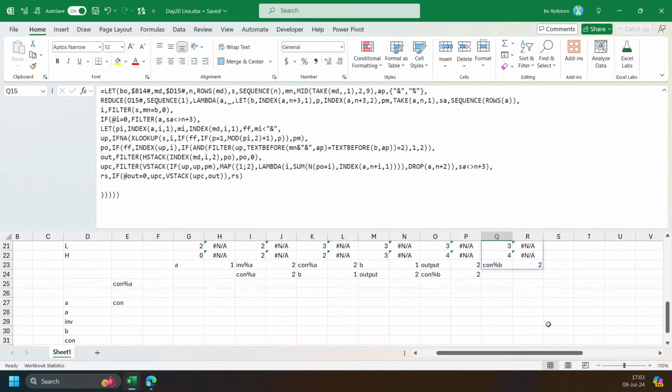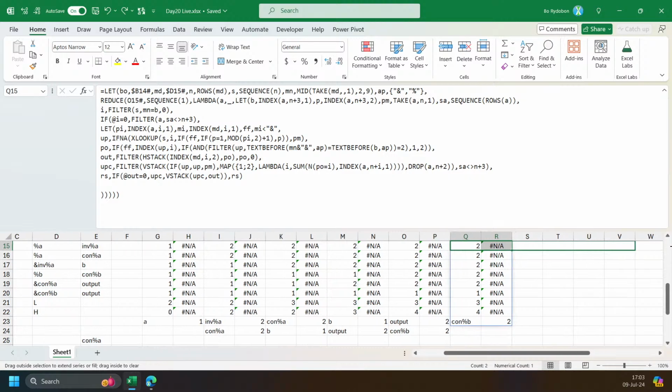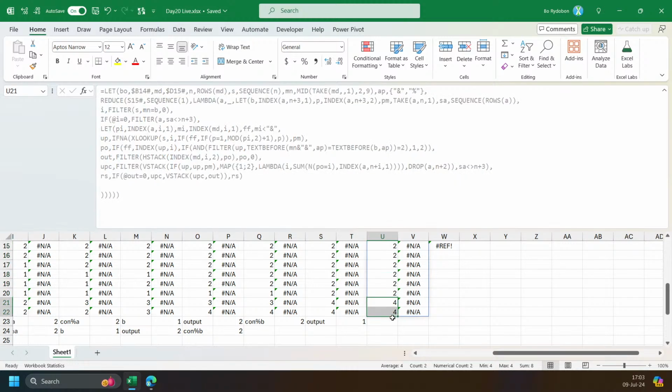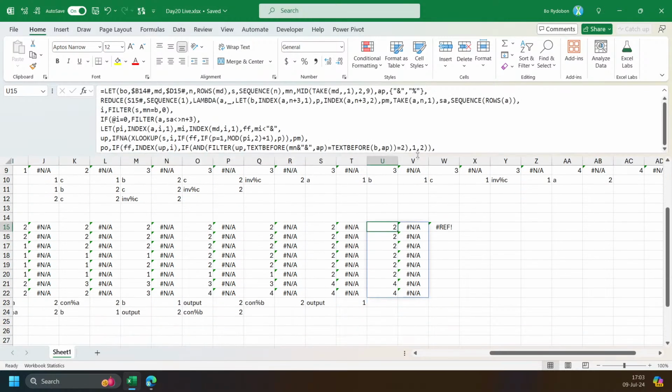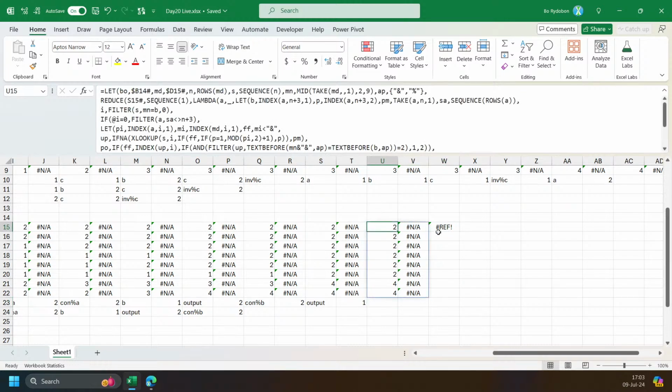Okay, now I can continue like this. And it just goes with 2, 2, 2, and then this is 4. Then now this is an error because there are no rows in proceed. That means I want to stop it here.